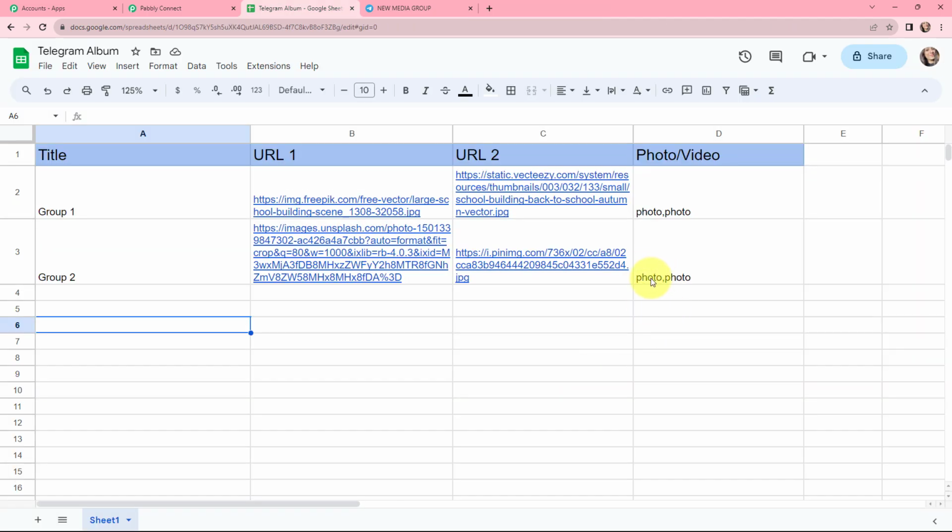And over here, you can see that in photo/video column, I've mentioned it as photo, photo because these are 2 photos which I want to club in an album. So here, as I'm adding 2 photos, you can use multiple photos as well. Or if you want to add a video, you can change it to photo, video, so as per your requirement, you can do this. But as of now, I'm going with 2 photos.